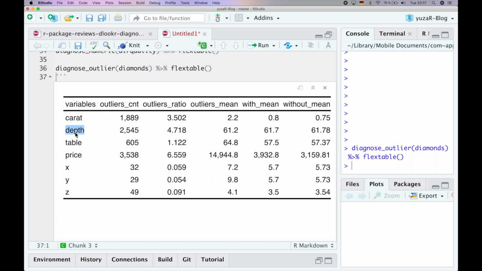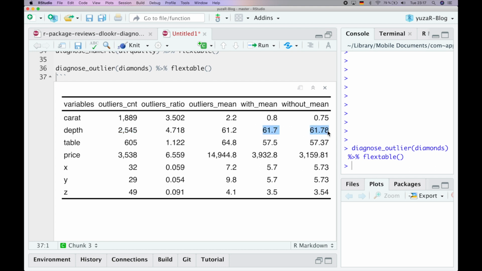For instance, the variable depth in the diamonds data has over 2,500 outliers. That's a lot. However, the means with and without outliers are almost identical. Besides, the average of the outliers themselves is very similar to the original average of the whole data. In contrast, the variable price with over 3,500 outliers is heavily influenced by them. The average of the outliers is almost 5 times higher than the average without them. That's deep enough diagnosis of outliers already.